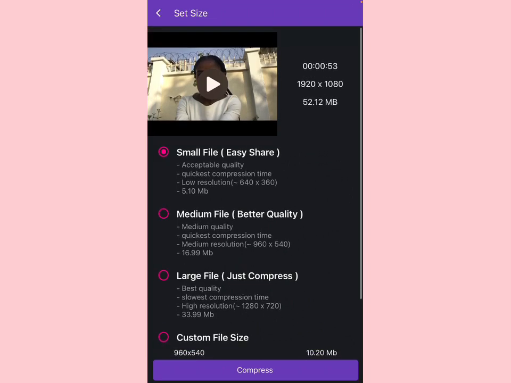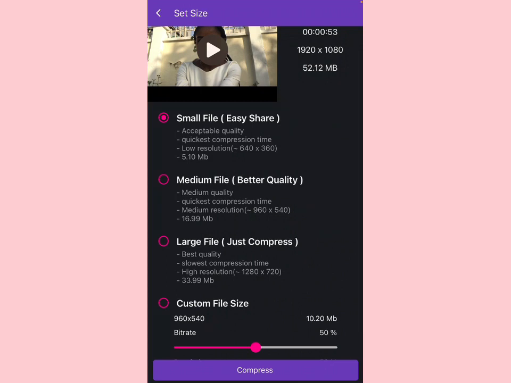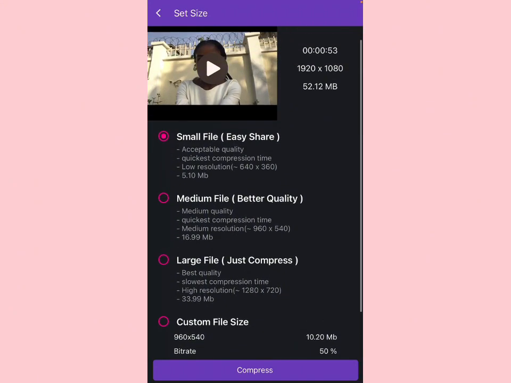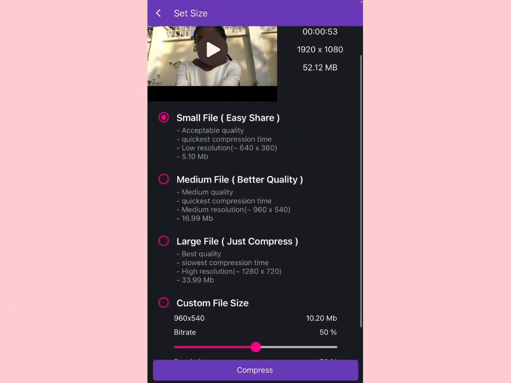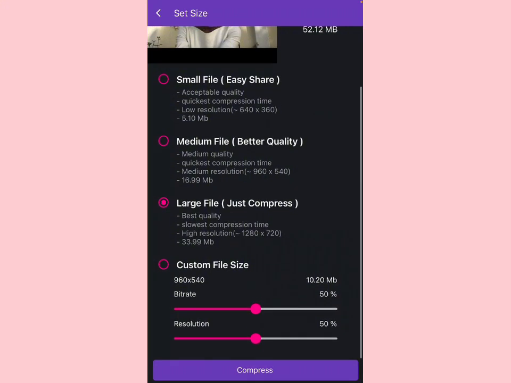For this video, it's not very large, so if you compress it to this large file, it's still going to maintain its quality. Basically it doesn't even reduce the quality. What it does is that it just compresses it. So let's use this one, compressing it from 52 MB to 33.99 MB. I'll click on large file, and then I'll click on compress.